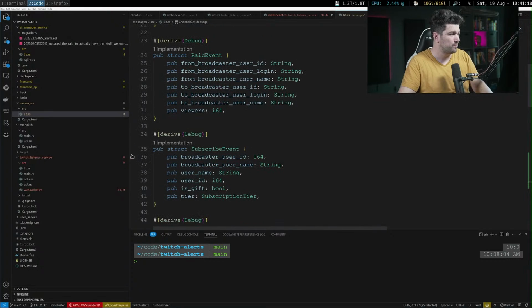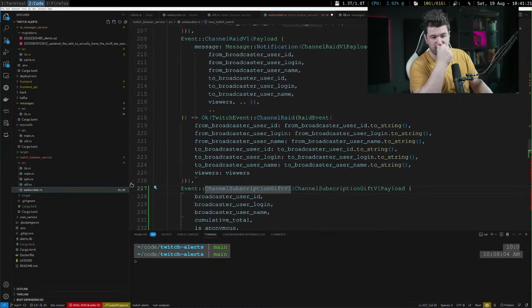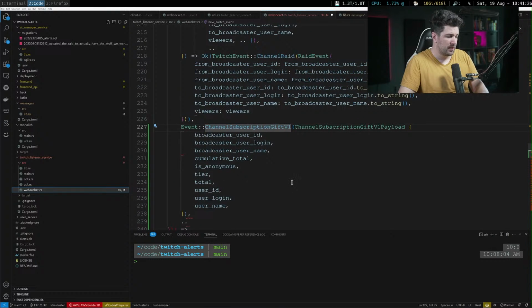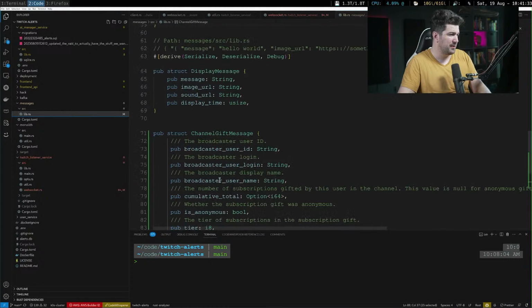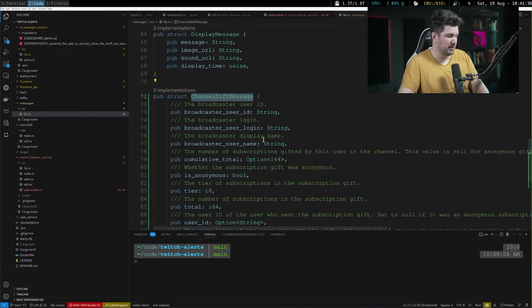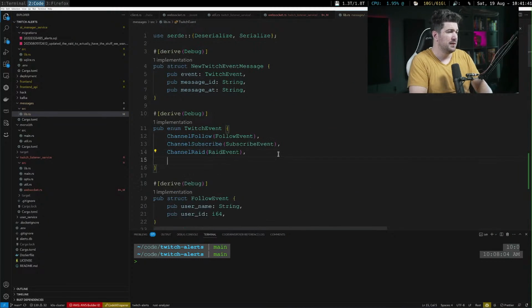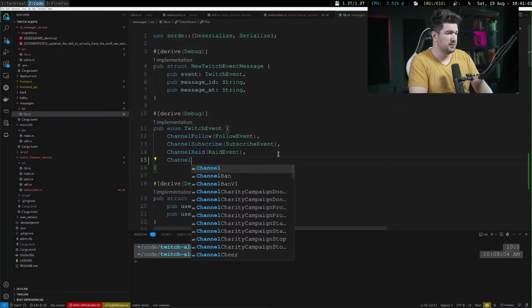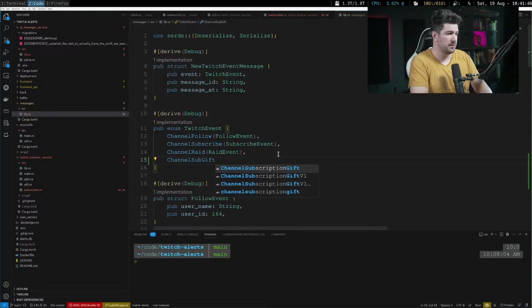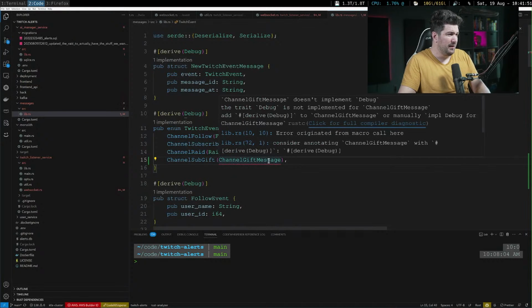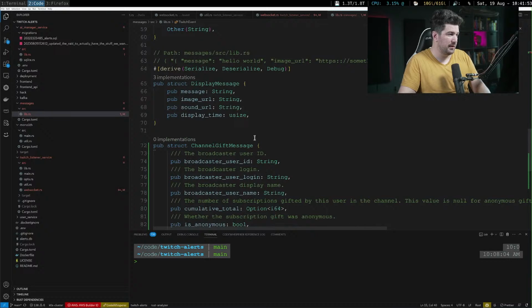Okay. Now we have this type. We should be able to use it here. So what did I call this type? I called this type channel gift message. Oh, you know what I need to do? I need to actually add it as an event type. Channel sub gift. There we go. Debug. I gotta implement debug.